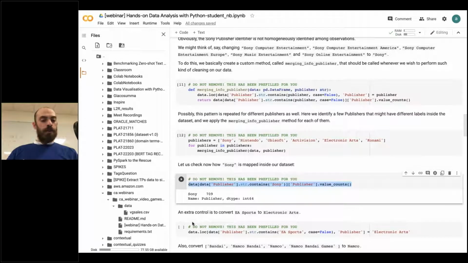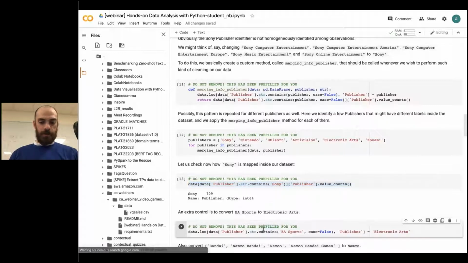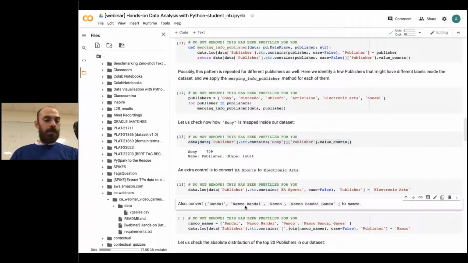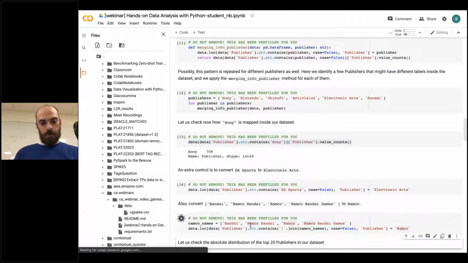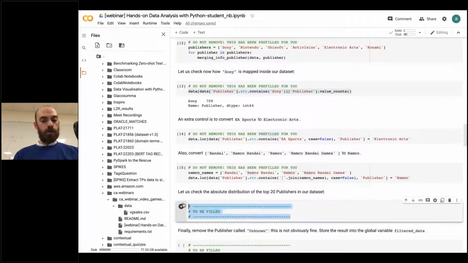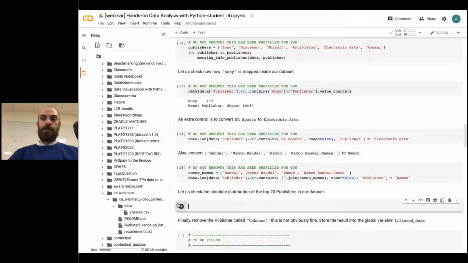And I also added a couple of extra controls for you. For instance, we convert EA Sports to Electronic Arts using the same argument. And also we convert Bandai Namco and Namco Bandai Games to just Namco. And that's it. Now we have consistently identified all the publishers, and we can now check the absolute distribution of those top 20 publishers in our dataset.